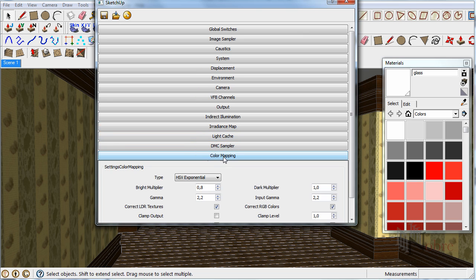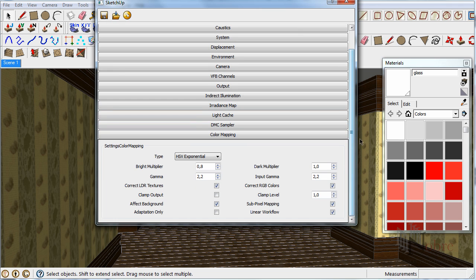Let's go to our color mapping, and if you are getting some issues with your reflection and everything, you can go here and check subpixel and clamp level. Okay, but I think that's okay. These options specify the level at which color components will be clamped and clamp output options on. Okay, here we are, clamp output. That's what I was looking for.